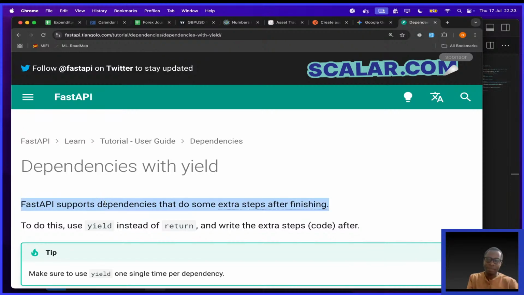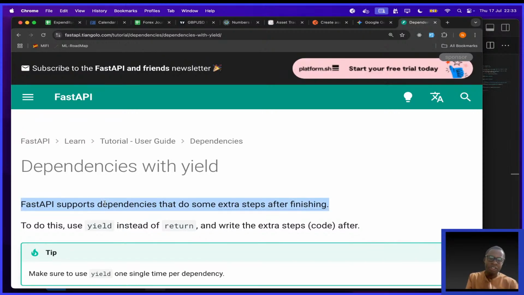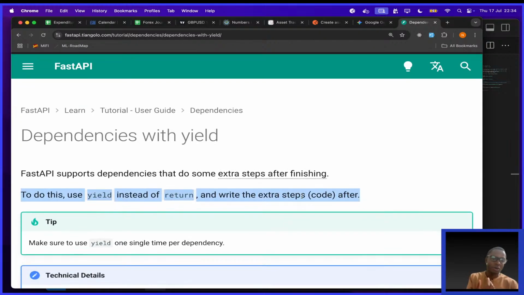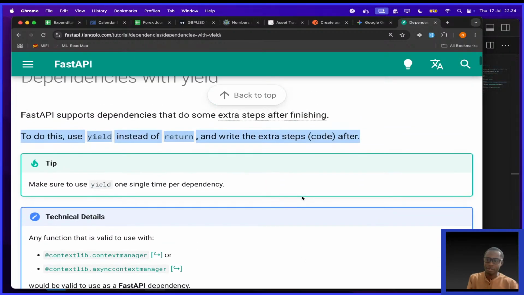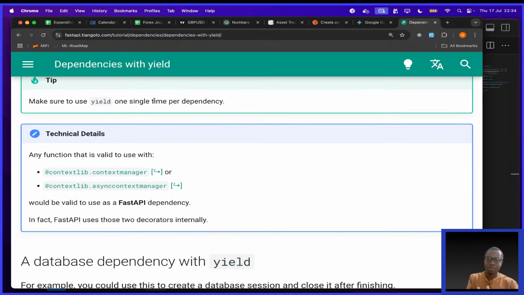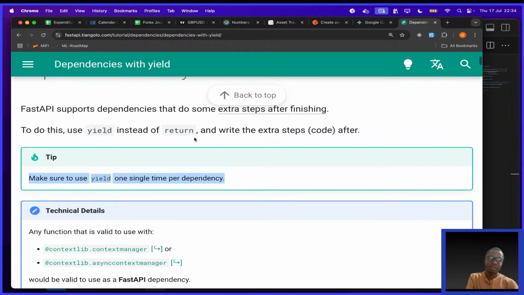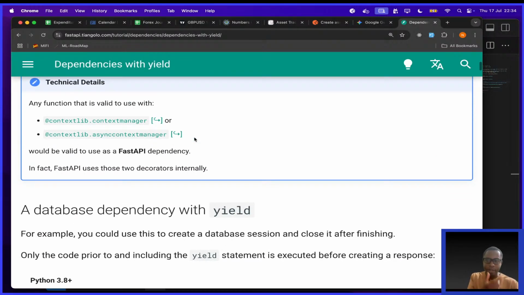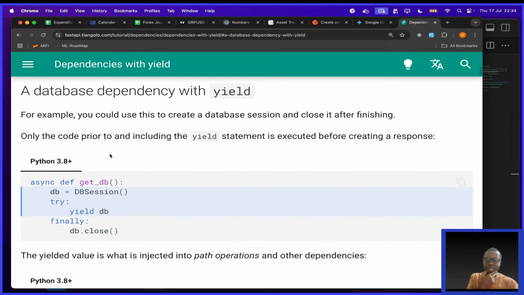They're saying FastAPI supports dependencies that do some extra steps after finishing. To do this, you'll use yield instead of return and write the extra steps or the extra code after. Okay, as simple as that. So they say make sure to use yield one single time per dependency. That's a summary. Use it to be able to do extra steps after finishing. Use yield instead of return and use only one. Okay. And here they have an example of a database dependency.